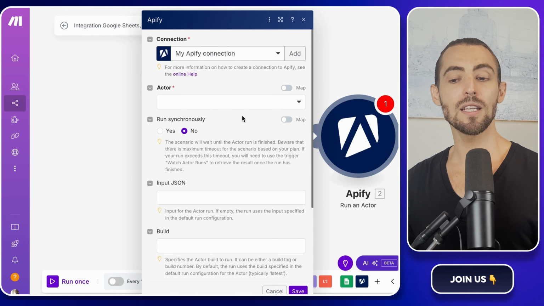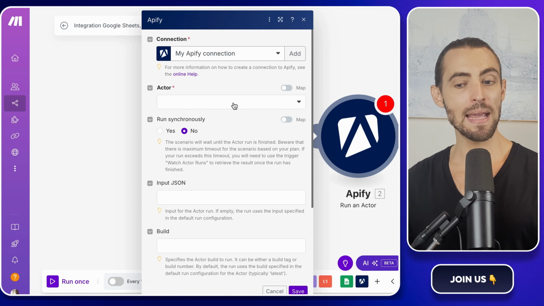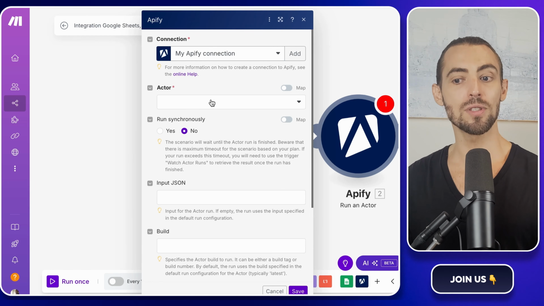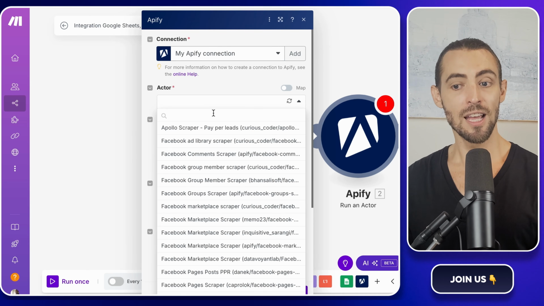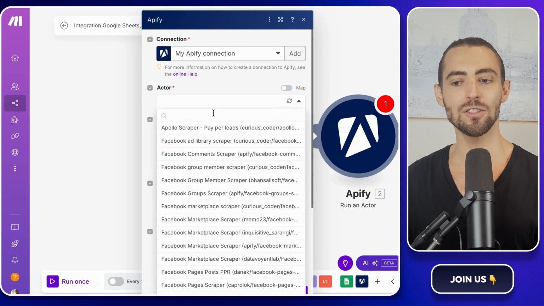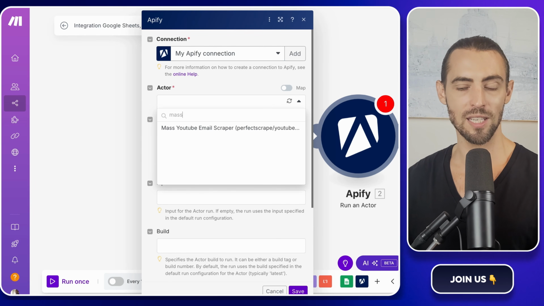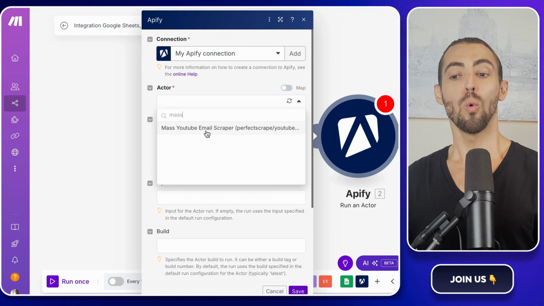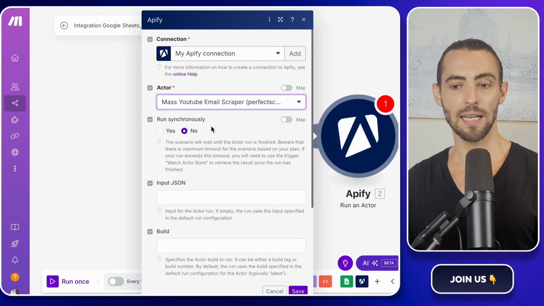All right, now let's configure the scraper settings. In Make.com, under Run an Actor, you'll see a drop-down menu for actors. Click on it, and a search bar for Mass YouTube Email Scraper, this is the one we set up earlier, will pop up. Once you see it, click on it to select it.